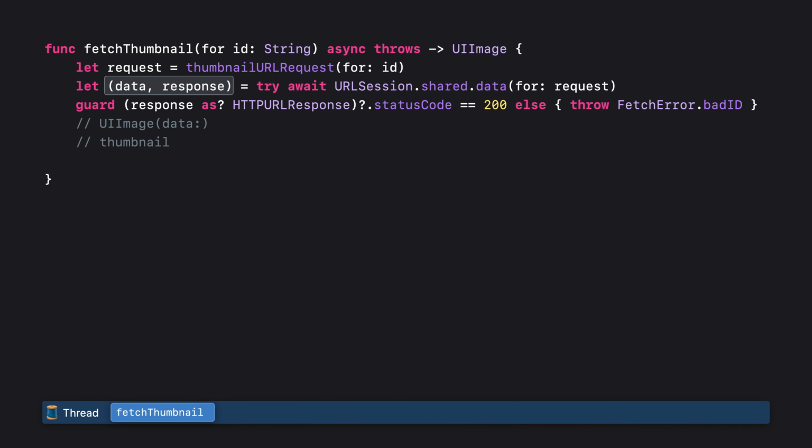This is similar to what happened in the earlier version of fetch thumbnail, when the completion handler passed to URL session's data task method was invoked. In both versions, values and errors that were produced by URL session's asynchronous method flowed in. But the awaitable version is so much simpler. It says exactly what we mean. Make this request and assign the values we get back to variables so we can use them. And if we happen to run into a problem, throw an error.